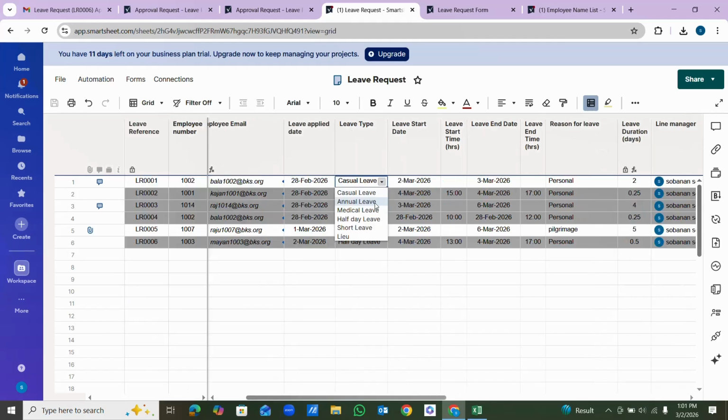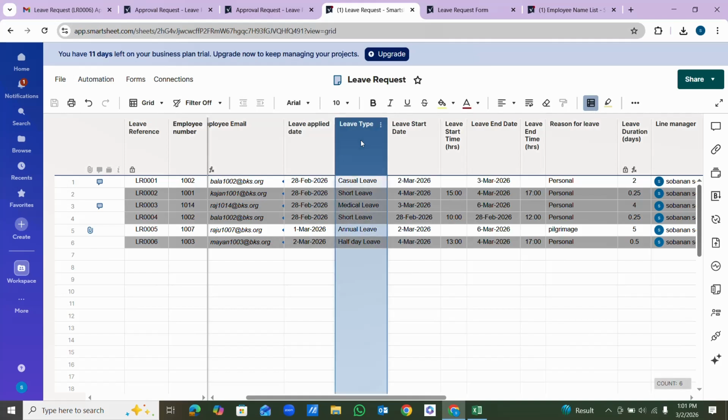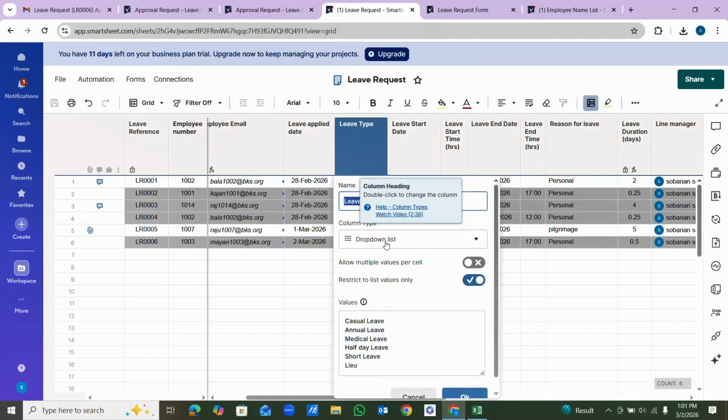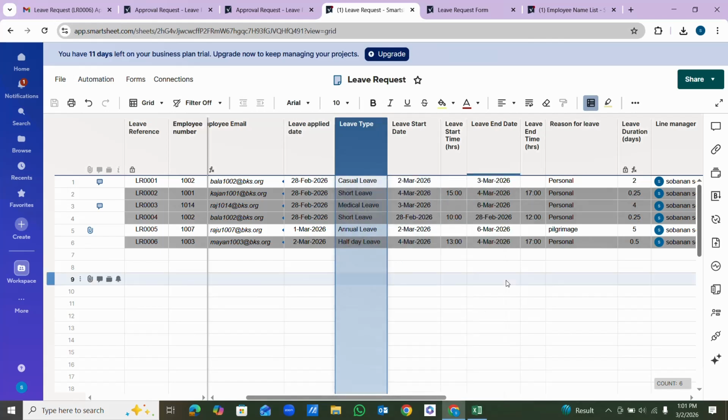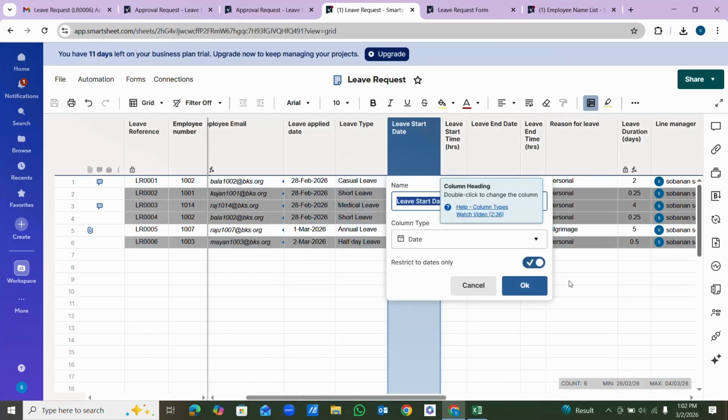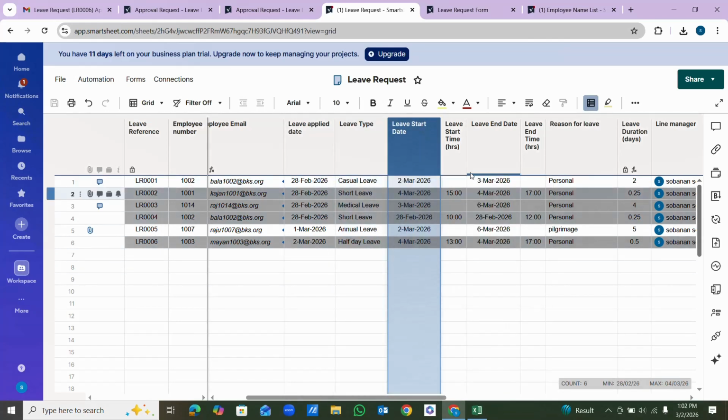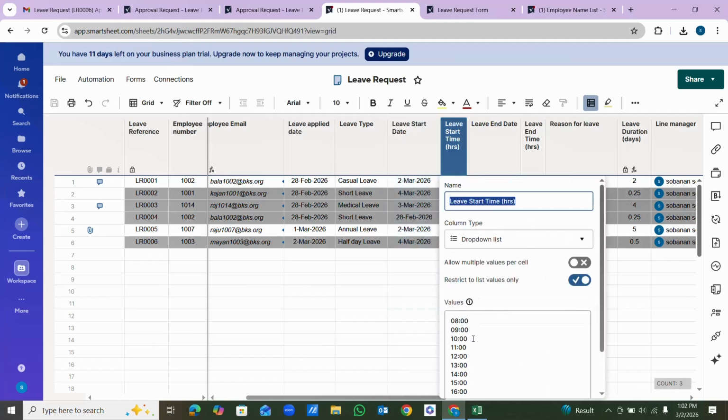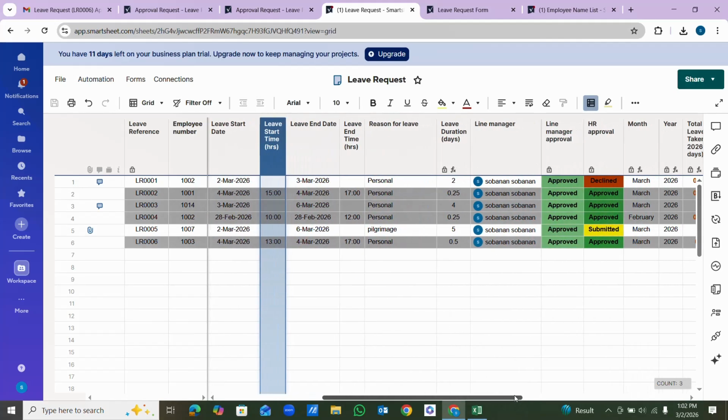I set these leave types. You can see this is a drop down list. I restricted this to drop down values only, and this is a date restricted to dates only, and this is time. Times I put in the drop down. You can see other functions.